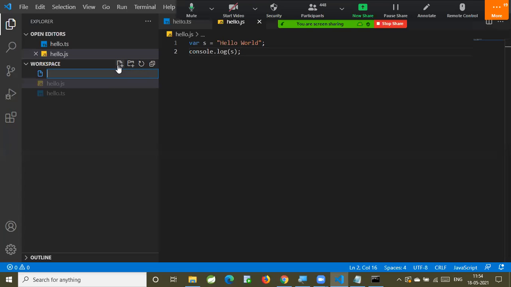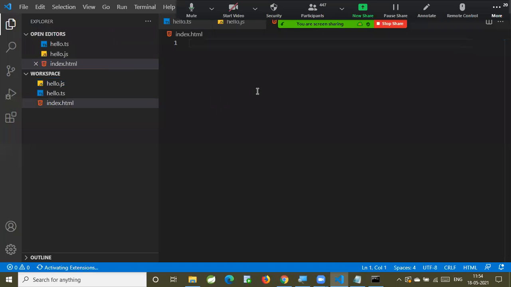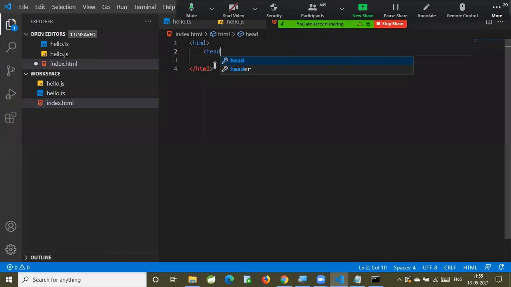Now create one HTML file, that is index.html. Now what will we do here? Write the HTML tags. Inside the HTML tag, we'll write a head tag. Inside the head tag, we will write a script tag.